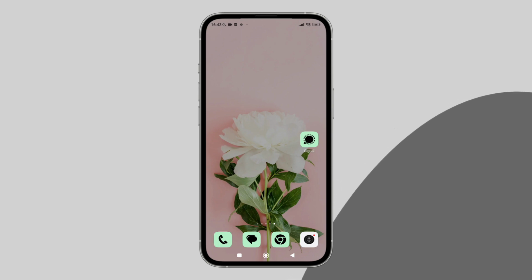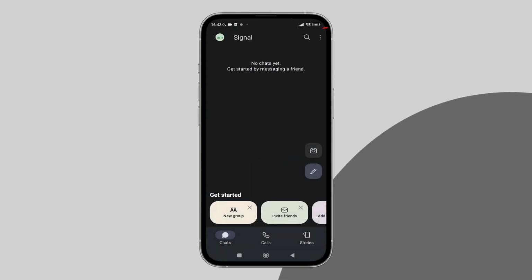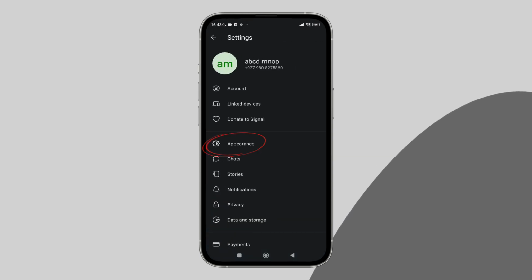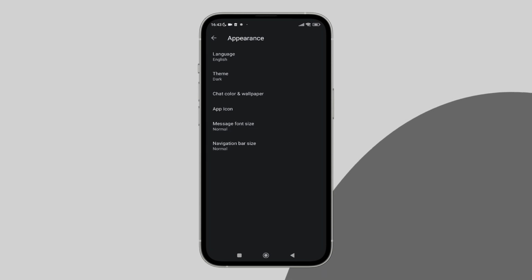Today, in this video, I'm going to guide you through how you can change chat color on Signal. So, let's get started. Firstly, open Signal app in a device. Then tap on three dots icon. Next, tap on settings. After that, tap on appearance.